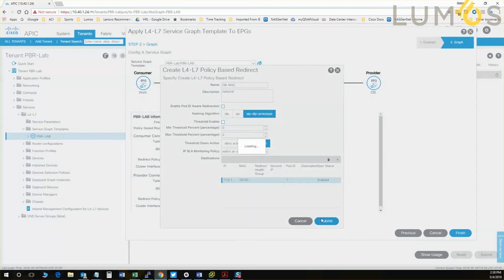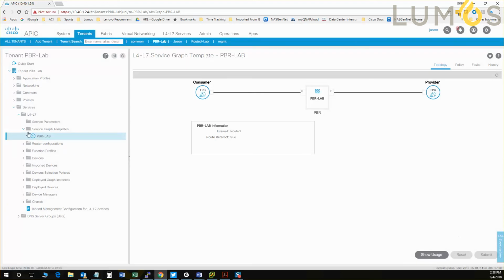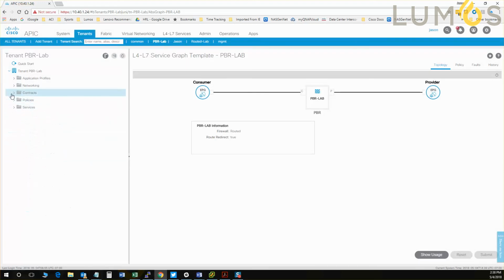Okay, submit. So now we have our redirect policy correct. All right, so we're going to go ahead and hit finish. Right, after creating that, we're going to take a quick peek at our contracts. I do have a contract created now called SQL 3306.